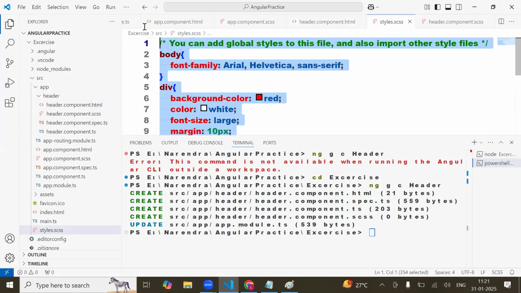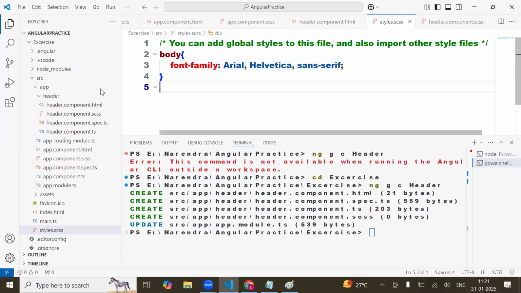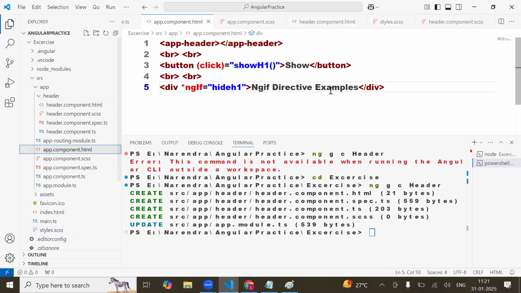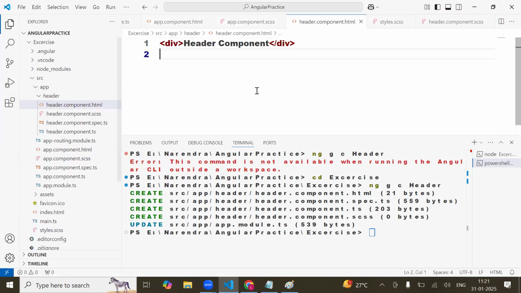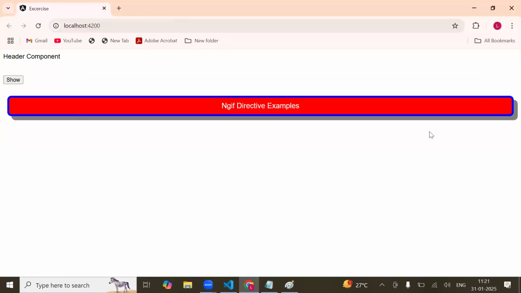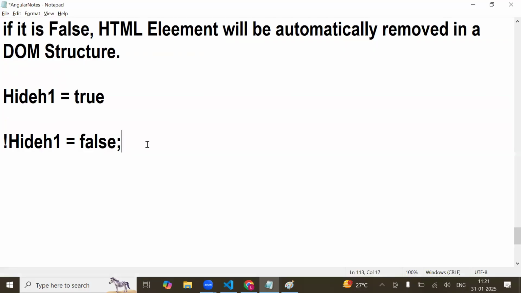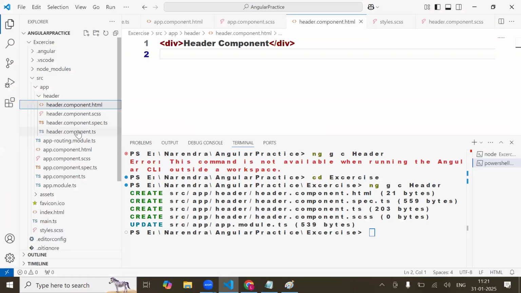Let's remove the CSS here. Keep it in the app component, because I don't want to use the header component here. Okay, let it be. Okay, fine. Now the next topic is ngFor. To create ngFor, first what I need to do is create an array of data. Let's build that in your header component. Now go to your header component.ts file.